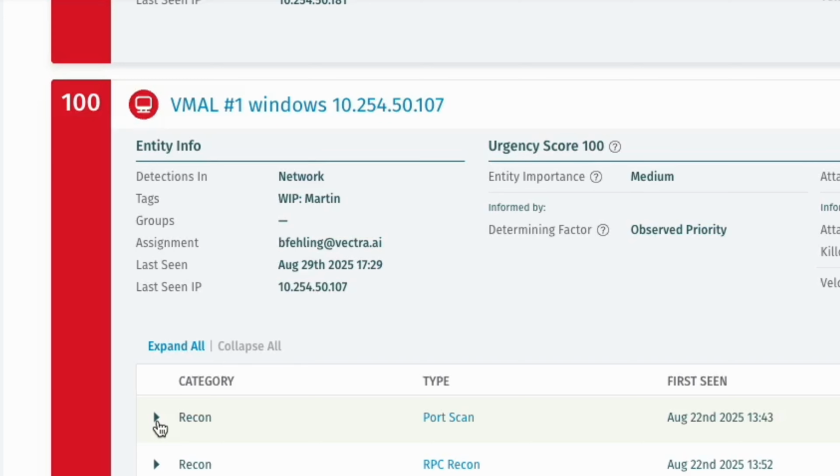And that's an overview of the Vectra AI platform's Respond module. All right, let's start investigating by clicking into the entity.